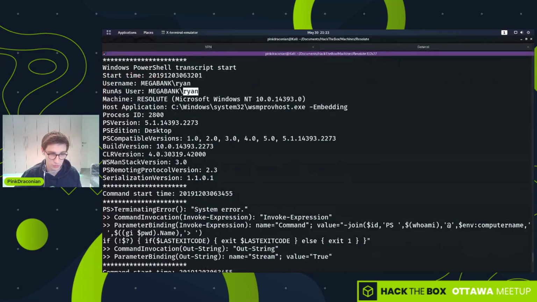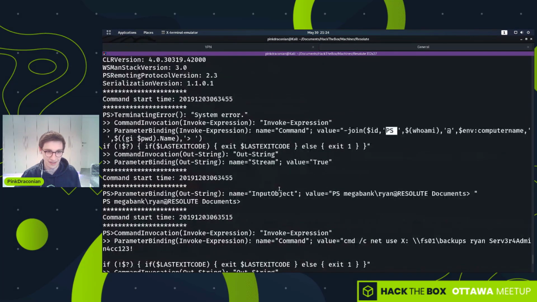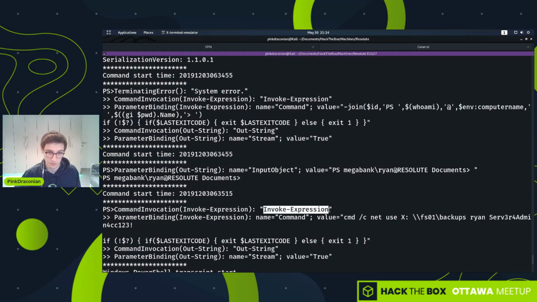So let's see here. It starts with a system error, it seems, on an invoke expression. That seems to be wrong. So it's -join. There's a whoami. And this seems to just show the PowerShell prompt at the front of it. So it's PS whoami at the computer name. And in the second command here, we see that the outstring is PS Megabank Ryan Resolute in the documents directory. So that's what that is. But then moving on, we have a different invoke expression, and this time we're doing a cmd /c.